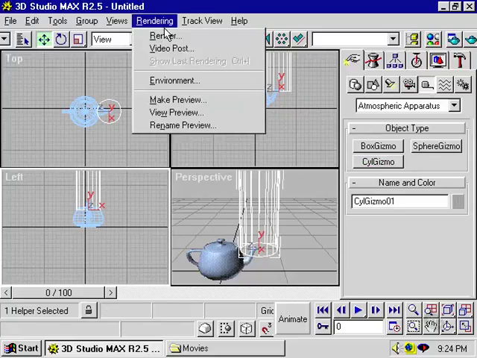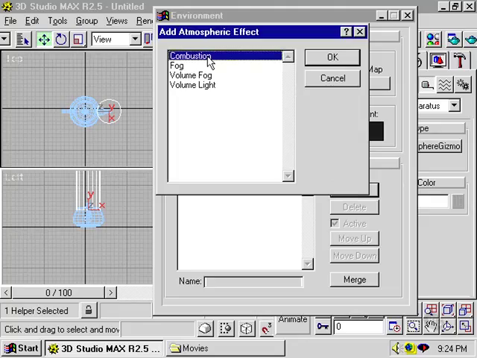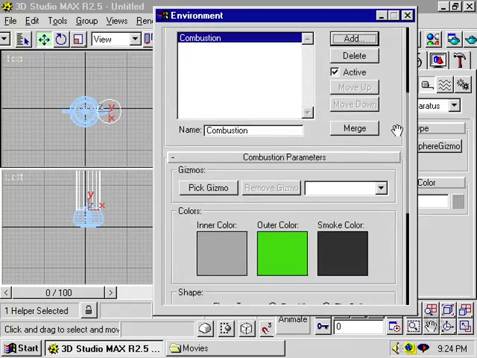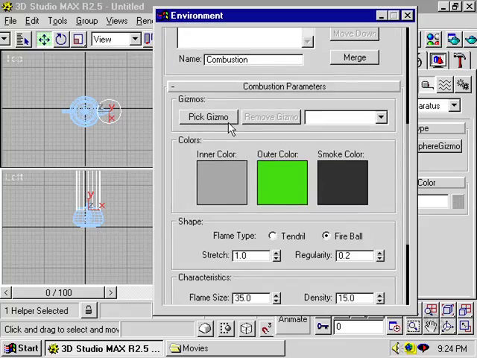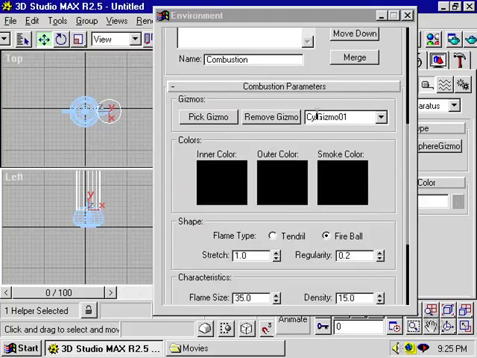Now, go to the rendering menu, select Environment, click Add under the Atmosphere rollout, click on Combustion and click OK. You've added a combustion atmospheric effect to your scene. And we're going to have to apply it to a gizmo. So I'm going to pick a gizmo, click on the Select by Name, grab my cylinder gizmo. Now it's applying it to the gizmo. And you can remove it by clicking on the Remove button.